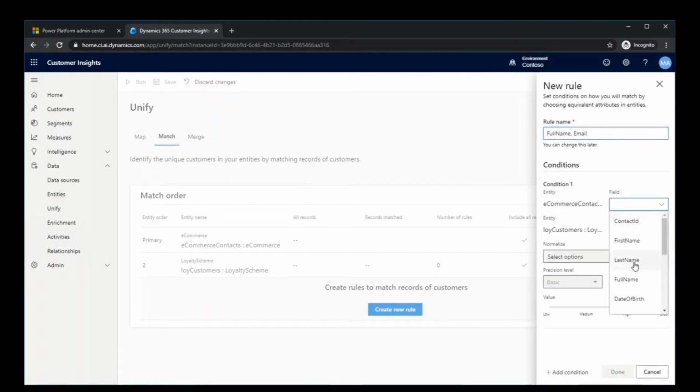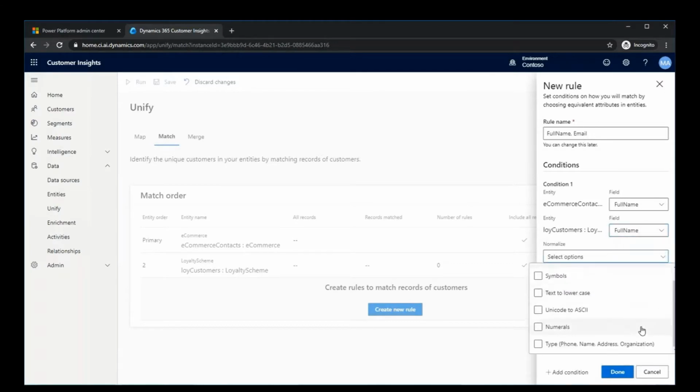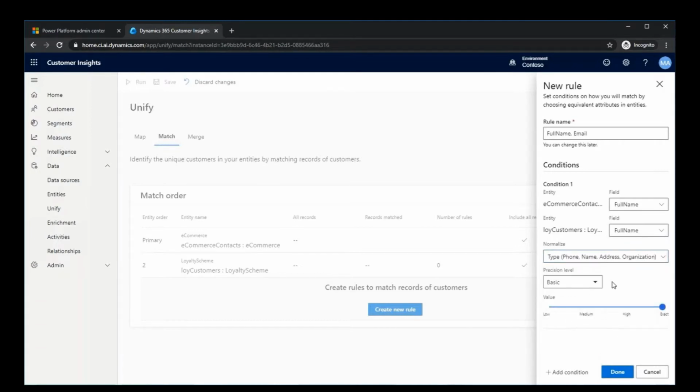So we'll select the full name field from both data sets. We'll say full name from the loyalty customer. From the normalization options, if the data needs to be normalized, you could do that previously in the Power Query editor. Here you can select the type, such as phone, name, or address. Precision level, we will leave it at basic.